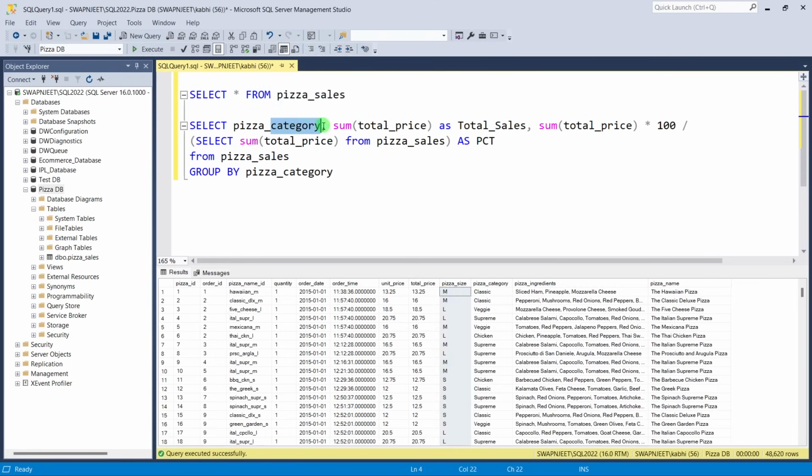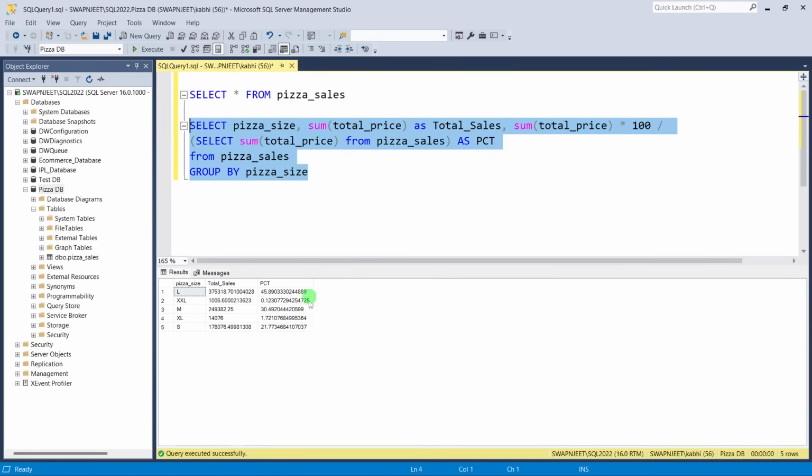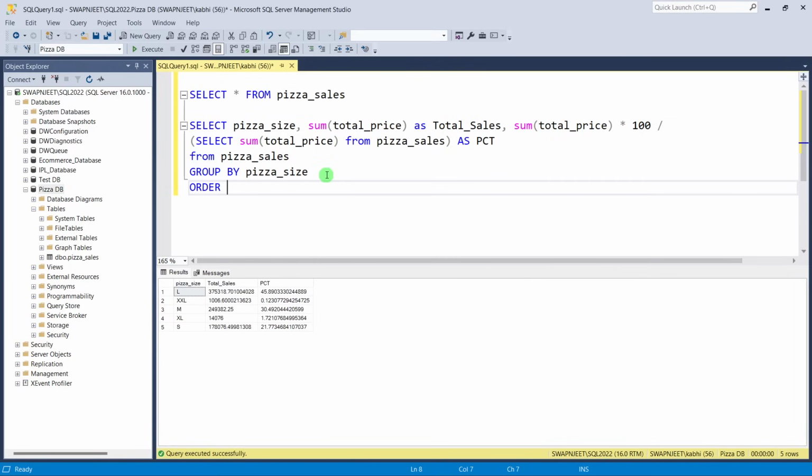Okay, so instead of pizza category, I will use pizza size. All other things will be the same. So I'll just copy this and paste it over here, this as well. Okay, and now if you run this query, you will be getting the values with respect to pizza size over here. If you want to group by or order by it, I will just use an order by.